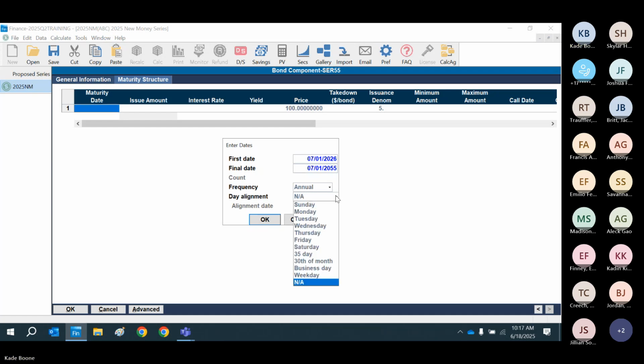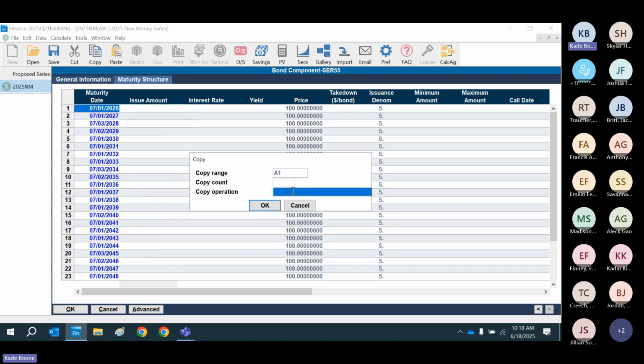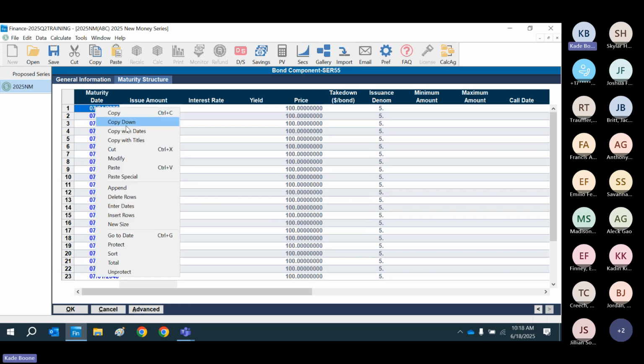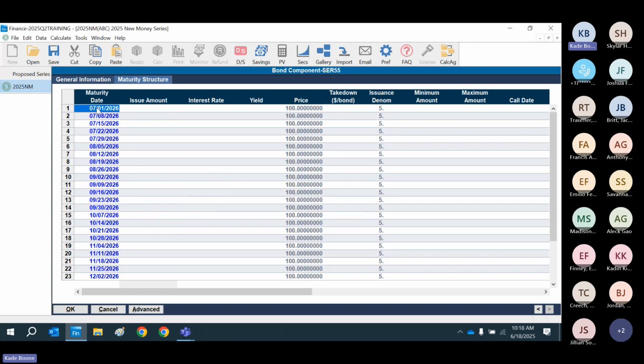Day alignment. Again, you could say every year on the first business day, I want it, and then it will automatically adjust. So for example, first business day annually. So you notice 7/3, 7/2, 7/3. Now, if I mess up, you can copy and paste from Excel dates. If I copy down and just say plus 12, that adds 12 months. You can say plus 7 days, it'll add 7 days.